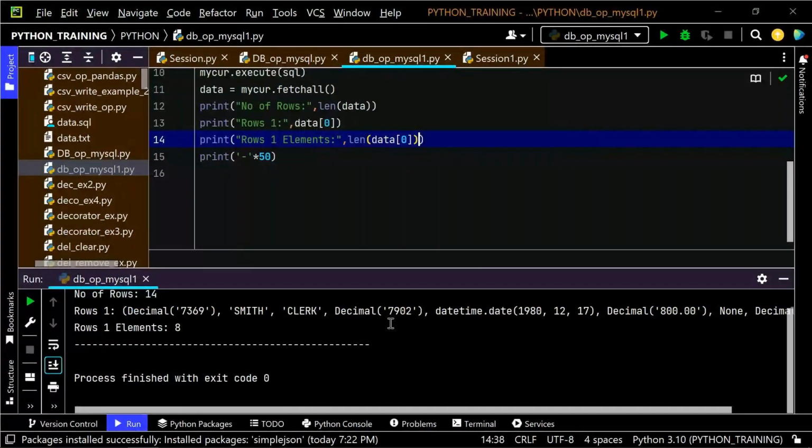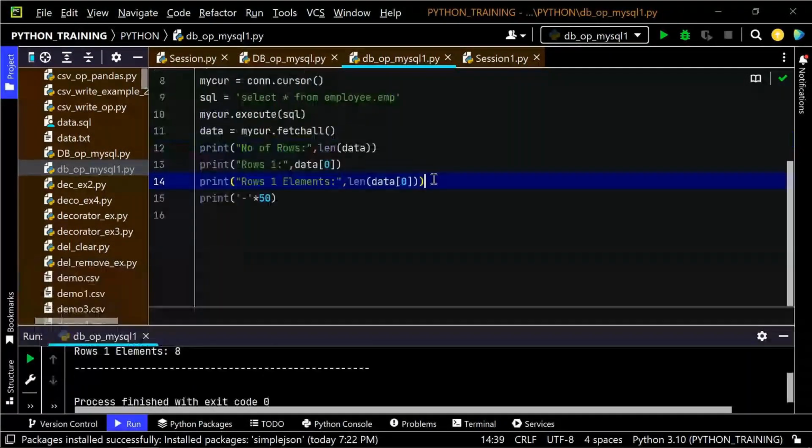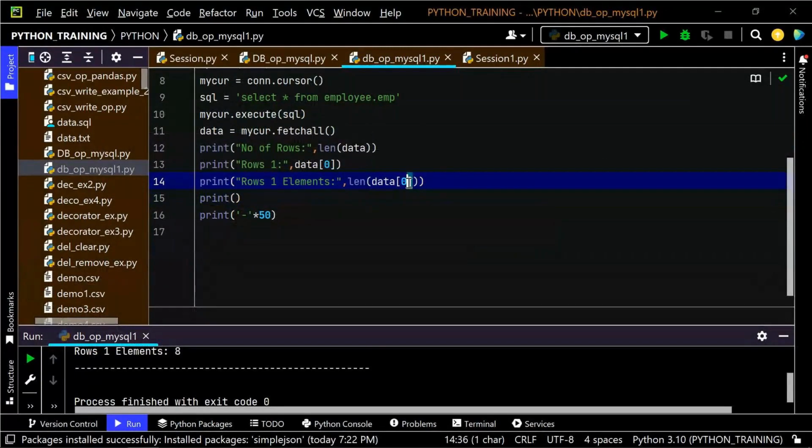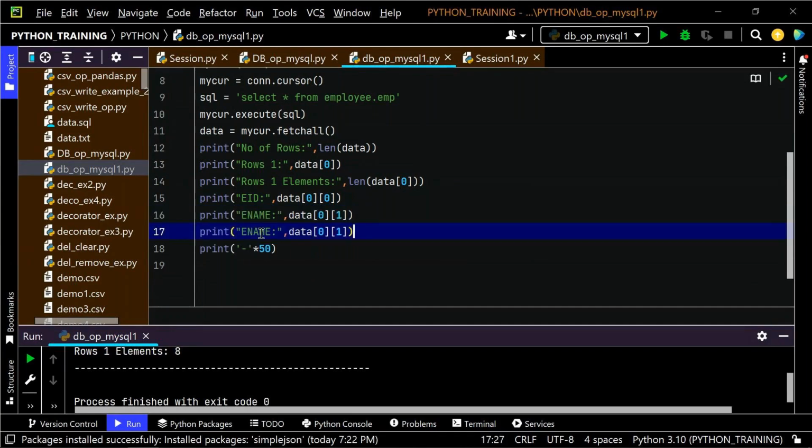Let's say it is employee ID and then name, then designation, let's say the first three fields. So now what I need to do here is I can specify print data zero of zero, then here we can say EID, employee ID, and then employee name, ename, data zero of one, and then designation, DSG, data zero of two.